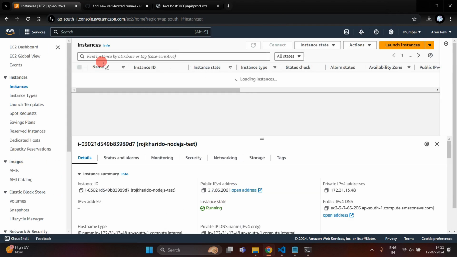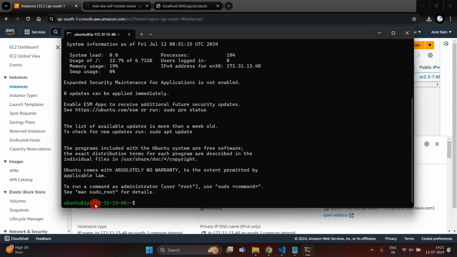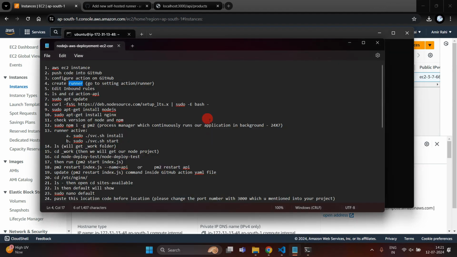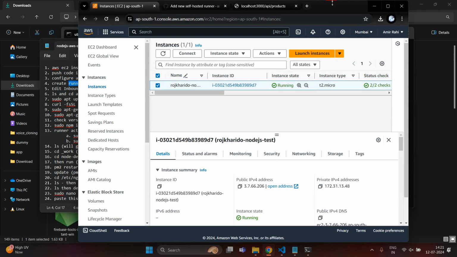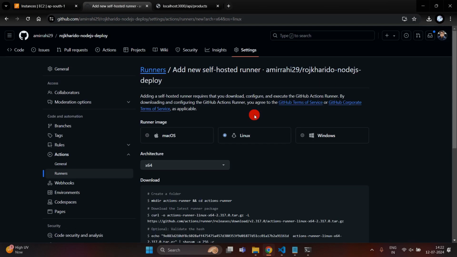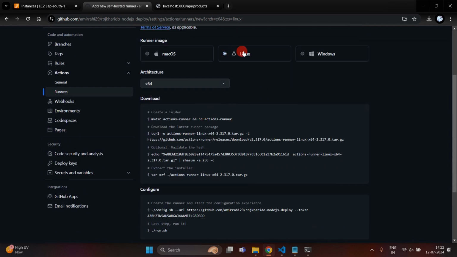Now I am going to open this instance. This is the private IP address which you will get here, so both IP addresses will be the same, and now we can deploy from here also. Write clear to clear the terminal, and open our GitHub, and then we will use all these commands one by one inside the AWS server command terminal.